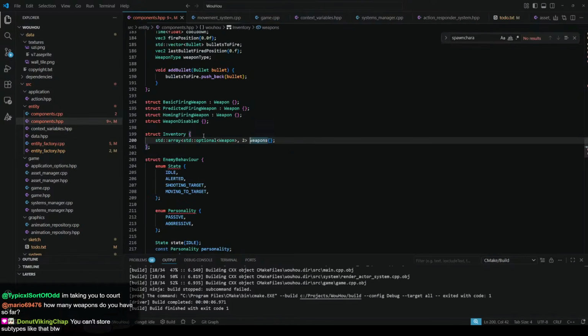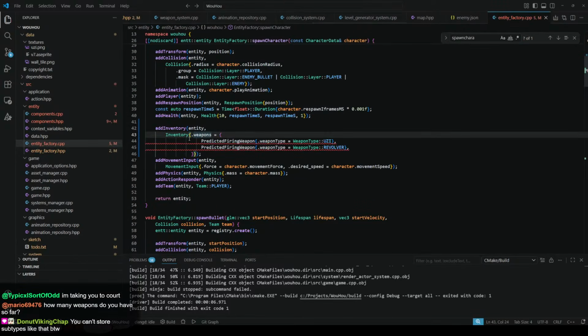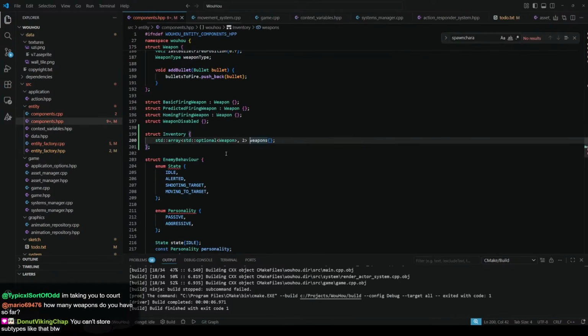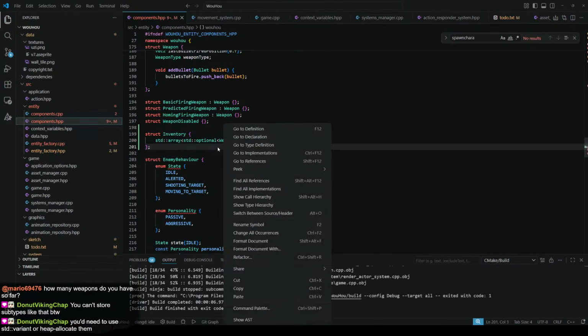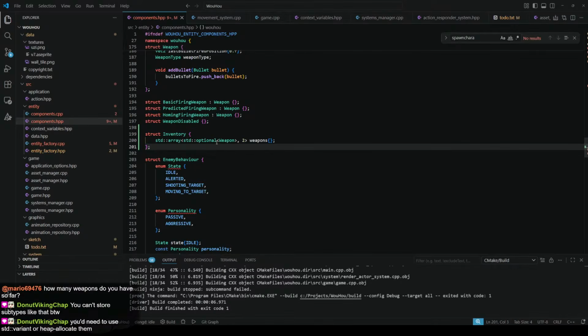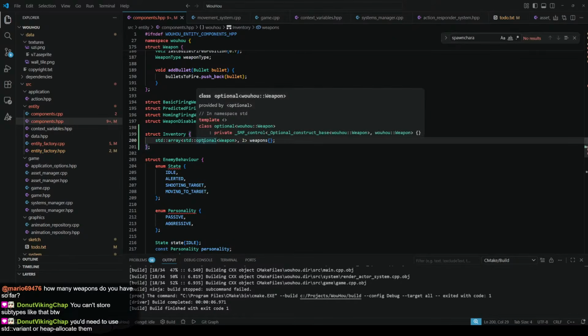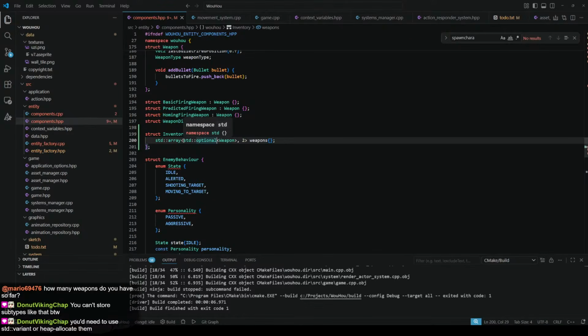I guess I can't use this syntax. Actually, ideally, I'd manage to do optional weapons. You can't store subtypes like that, by the way. Oh, C++. You need to use std::variant or heap allocate them. Let's use a std::variant then.